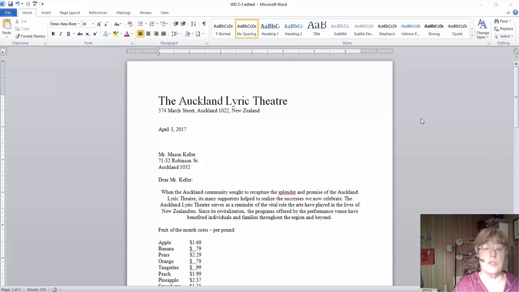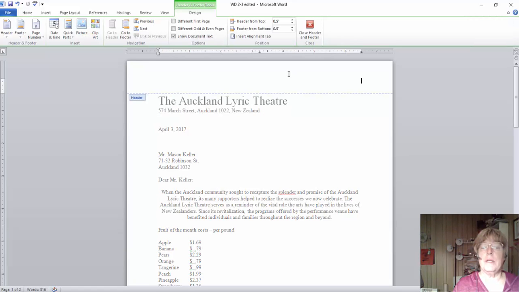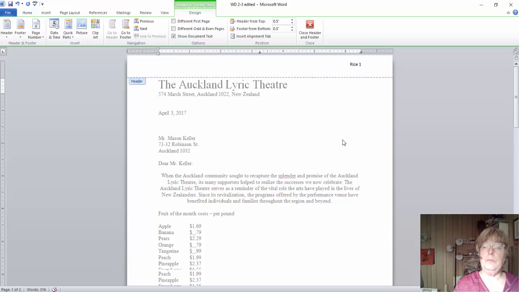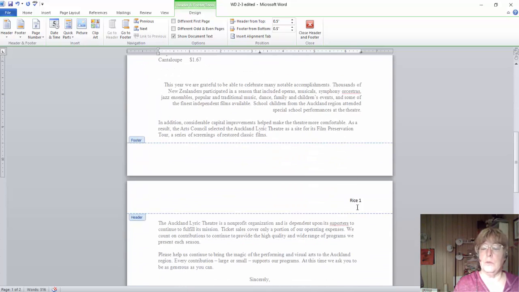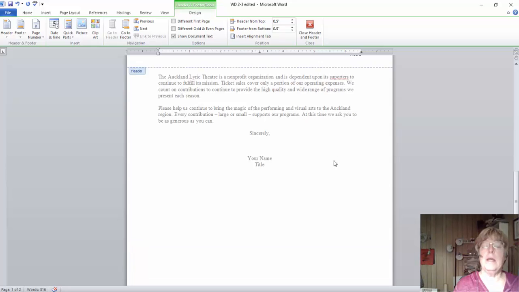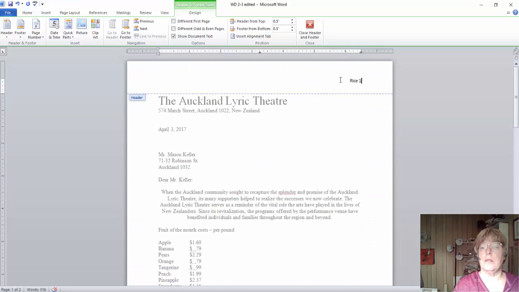I've loaded a file, just any file that I have. So let's get into the header by double clicking on the top. And your instructions say that your name and the page number should be in the upper right hand corner of the document. And that's per MLA formatting. So if I put Rice here, and I could put page 1, but let's scroll down. Oh, that's page 1 and page 1. That's not what we want.